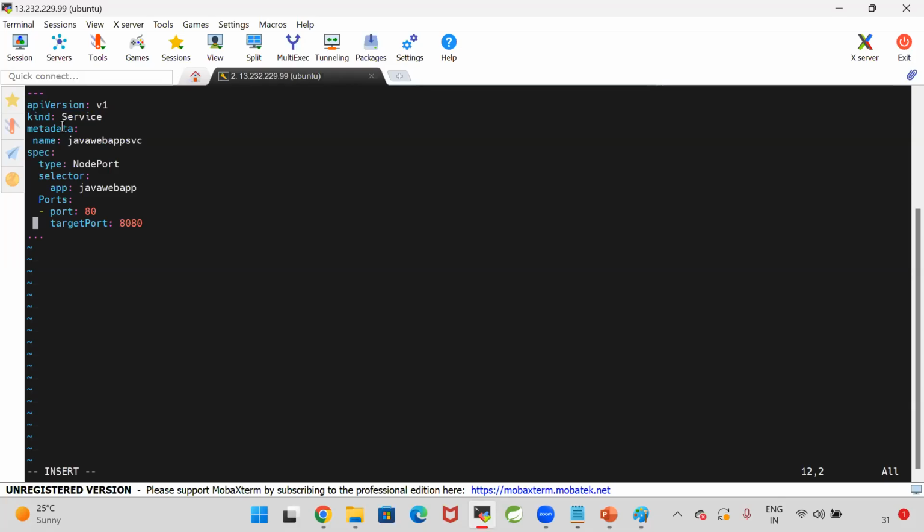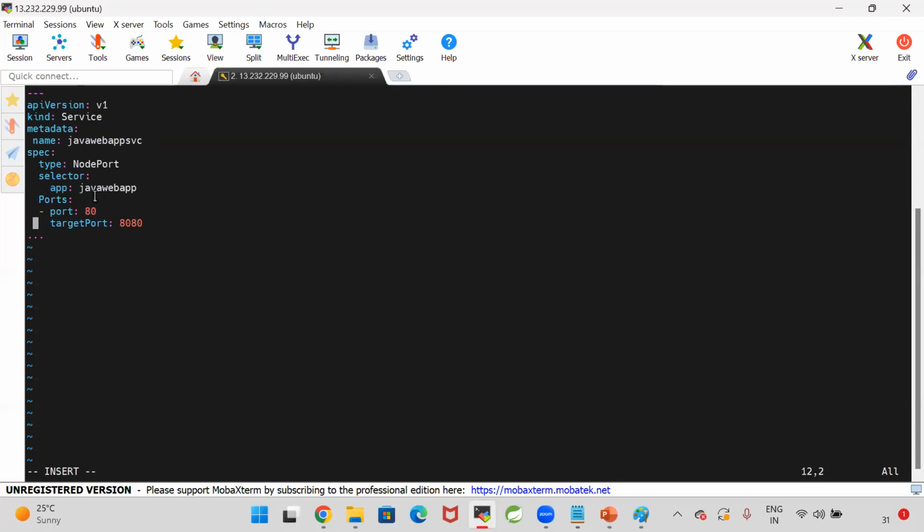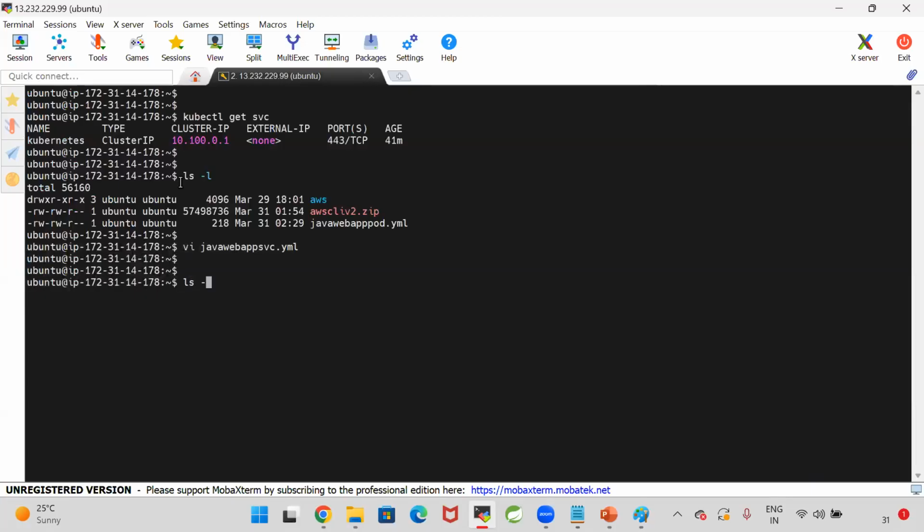API version is V1, kind is a service, metadata web application service, spec type is a node port, selector Java web app. This is important, guys. This is a label of the pod and ports. So I am giving host port as 80 and target port is 8080. Fine, save this file. Then let us check this.